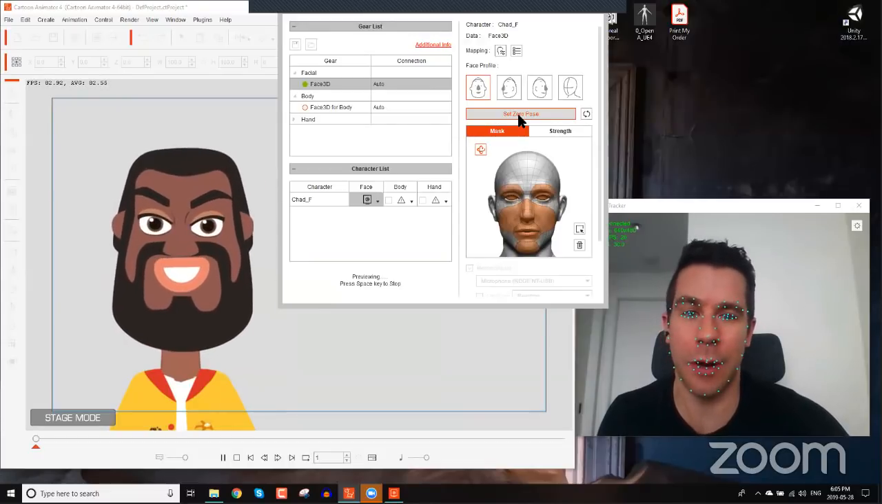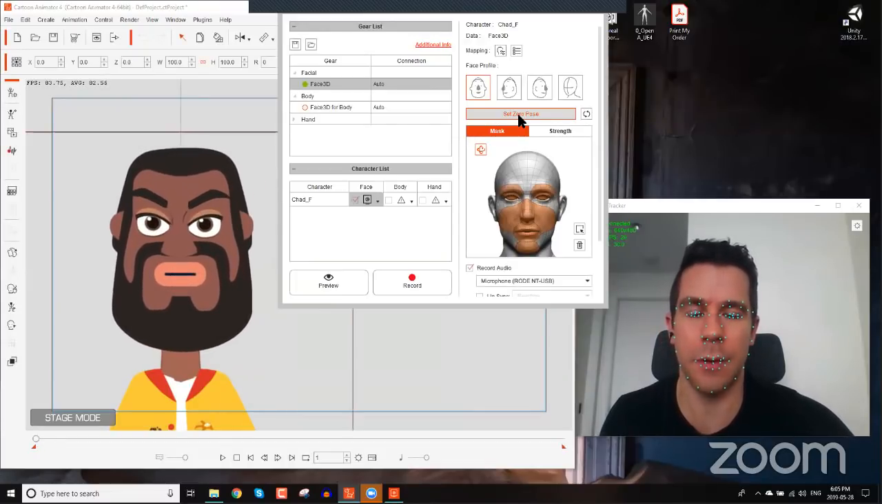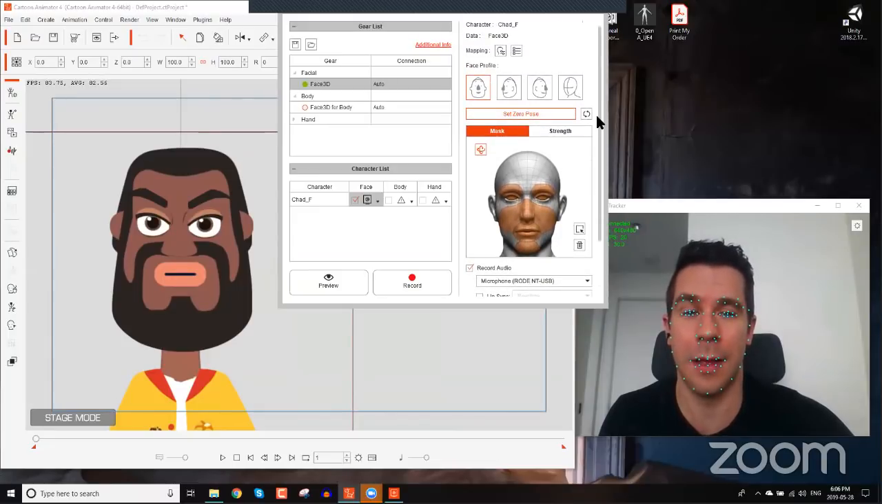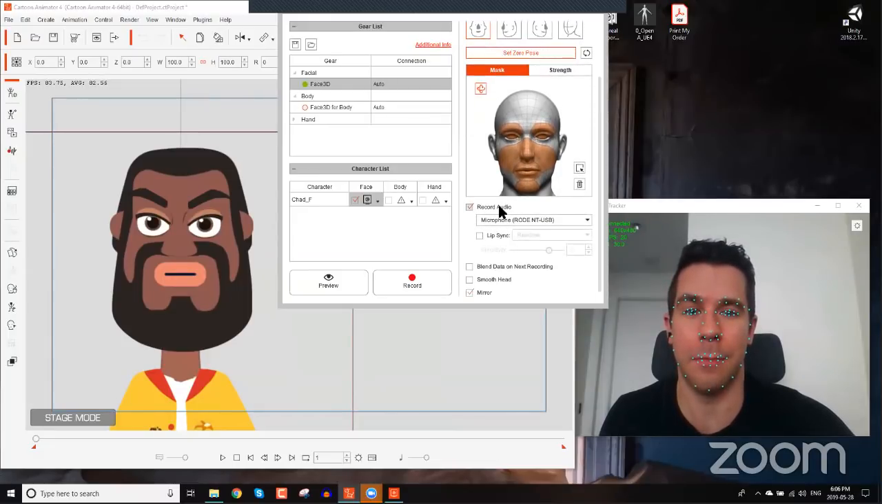Now, once you want to record, just stop your preview and go ahead and record. If you want to record your lip syncing, you can do that. You have to make sure you record audio. Right now I'm using a microphone, and select lip sync. You want to make sure that you select lip sync. You can adjust real time or post process.